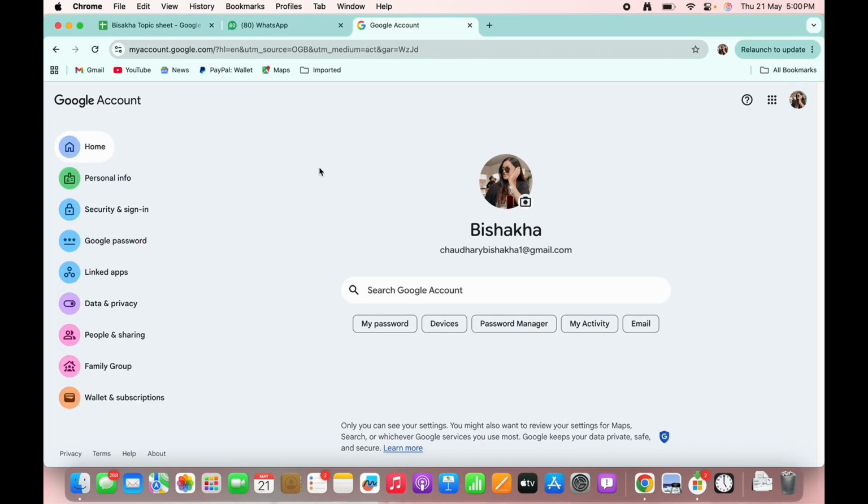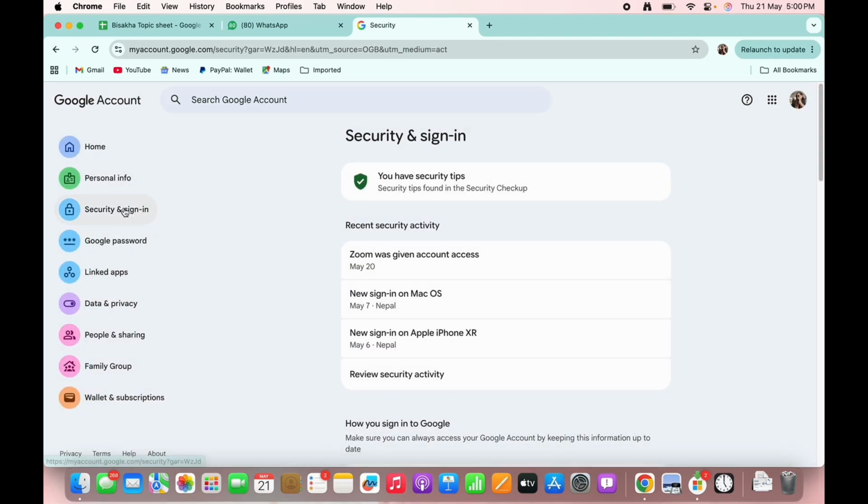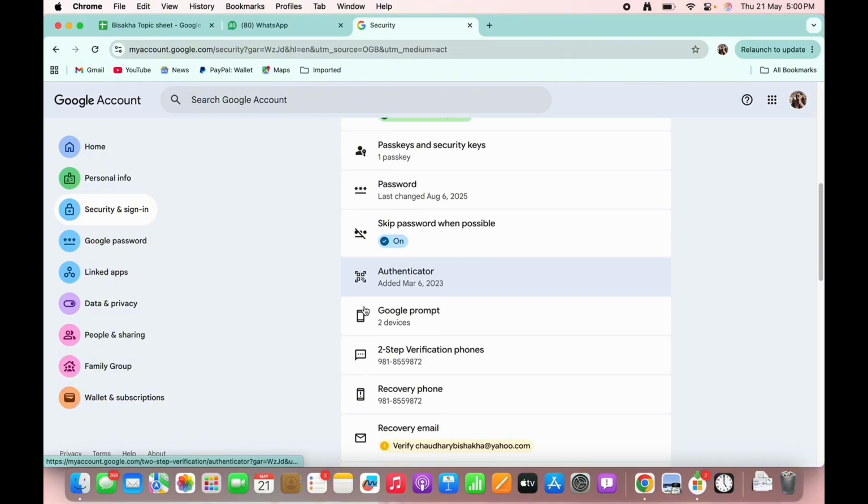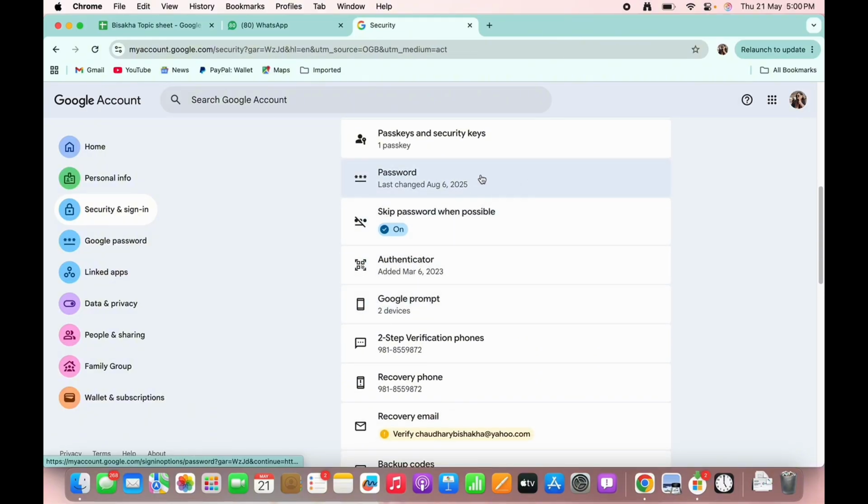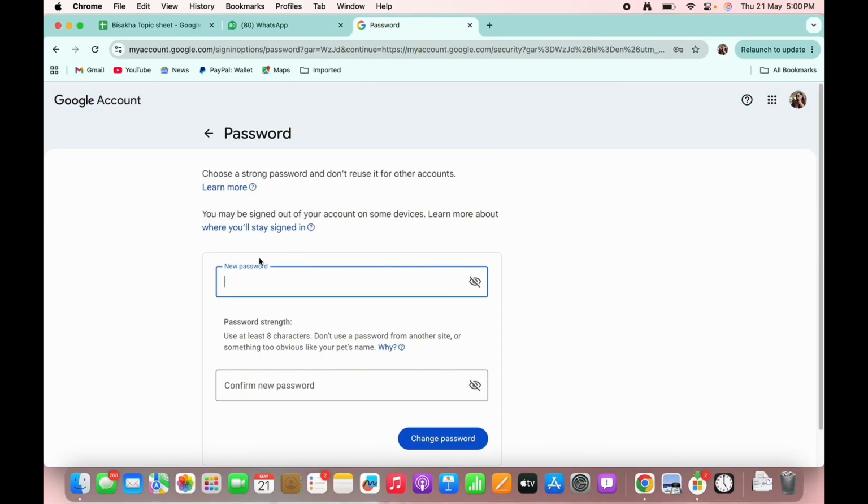Now in this particular interface, you will see the option for security and sign in. So tap on the security and sign in option you see there and you will see the option for password. So tap on the password option and now in this particular interface, you will be able to change your password.